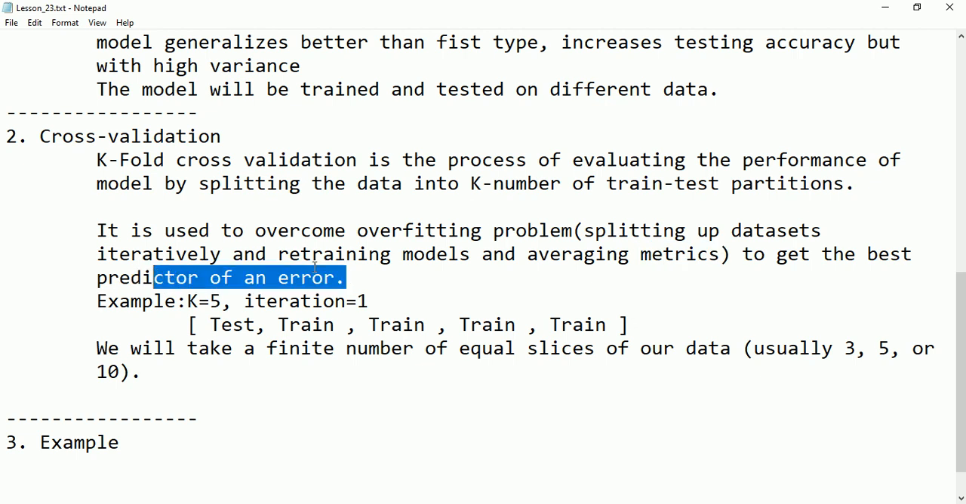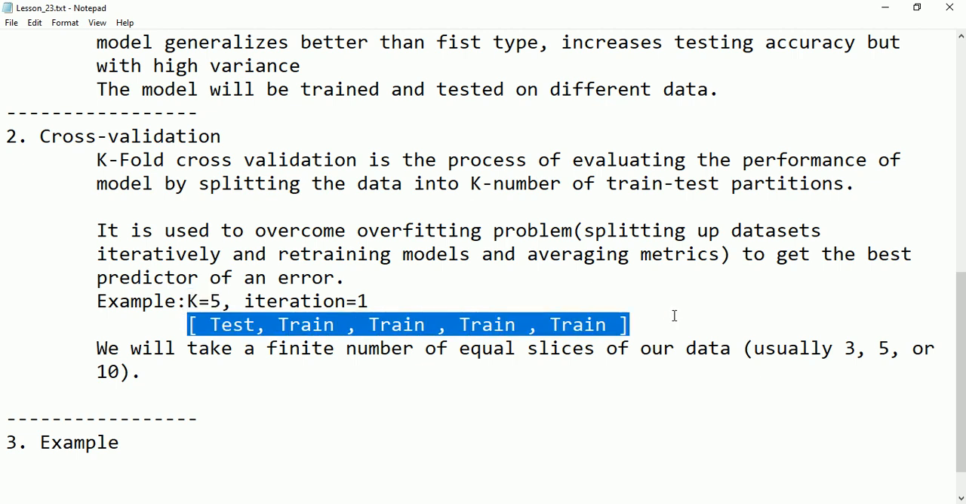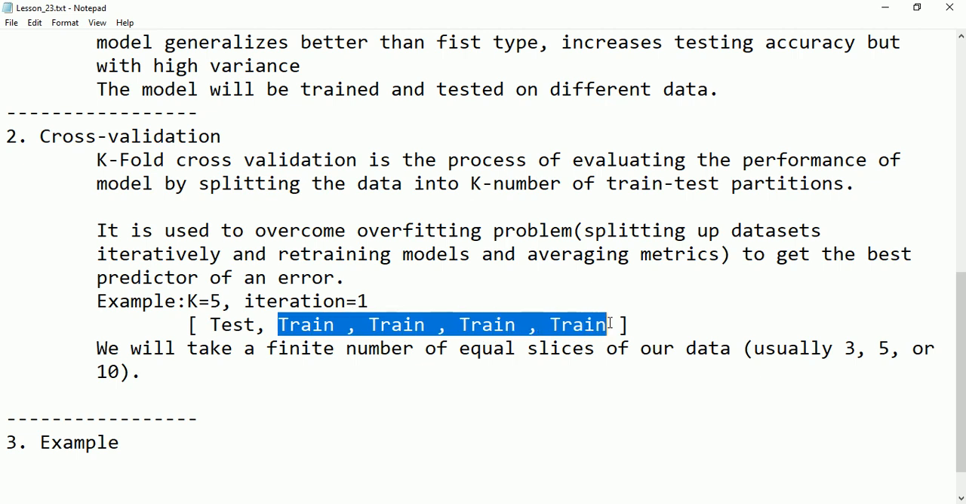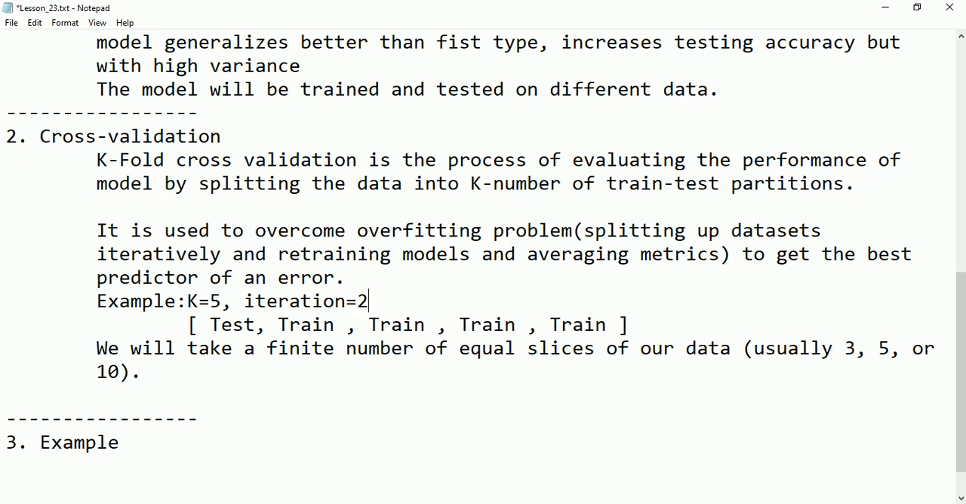Let me give you an example here, friends. Consider that k is equal to 5. K is equal to 5 means what? We are creating 5 partitions. In the first iteration, from among the 5 partitions, the first partition goes for testing, and the remaining k minus 1, meaning 4 partitions, are for training. In the second iteration, what happens? This will be for testing, and the first partition with the remaining 3 partitions will be for training.